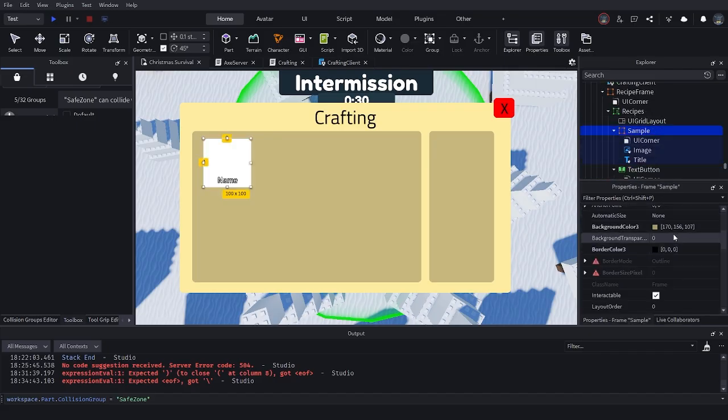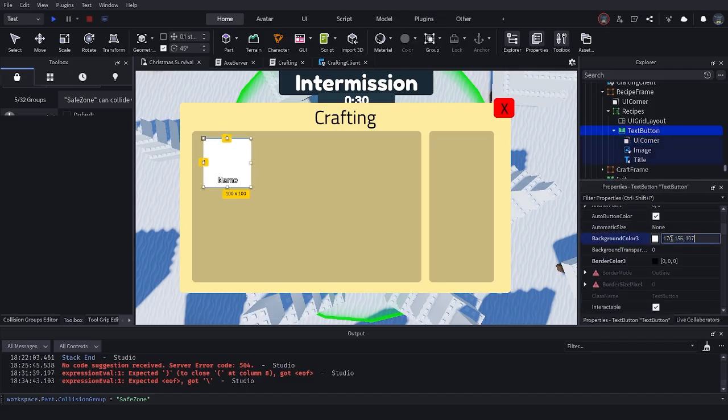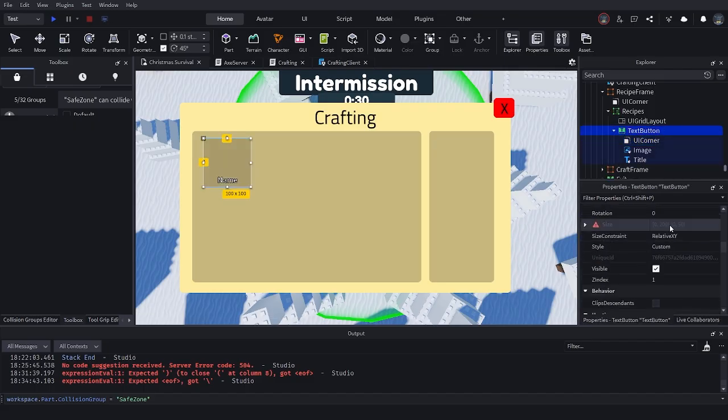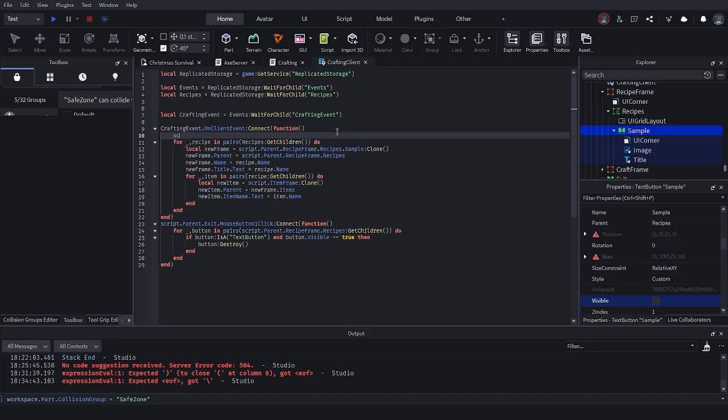Yeah, wait, we gotta steal our color. Now can delete that. And I'm gonna call it sample. Set it to visible to false. Boom. If button is a text button and button is like the true button, destroy. We don't want to see it. So now, oh yeah, we also have to set this one's visibility to true/false.